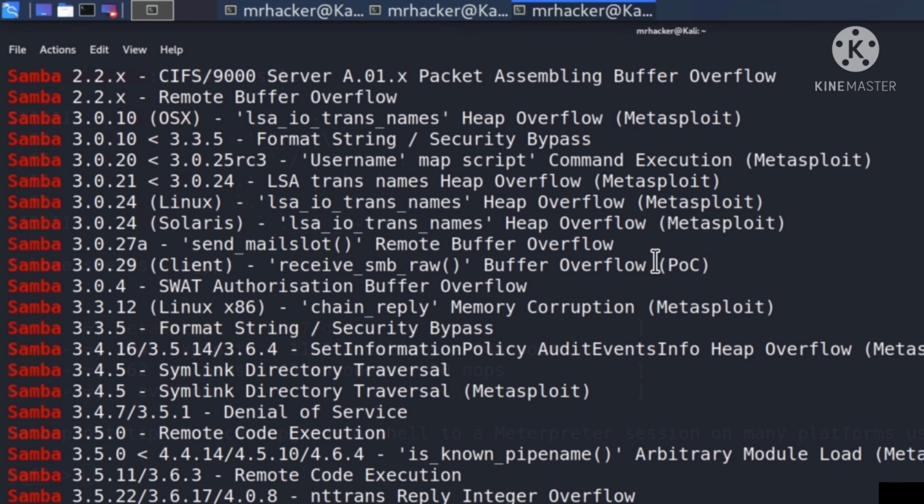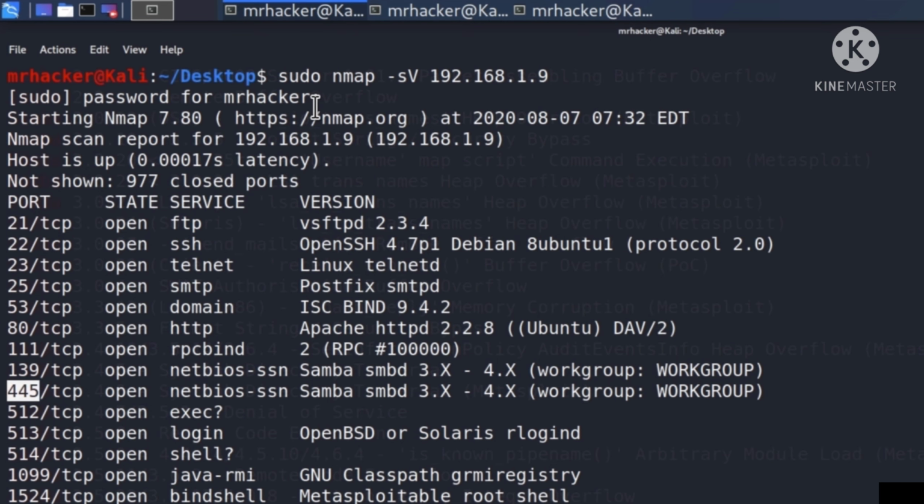Now, we could just try all of them out to see whether they will work, or we can try to figure out the Samba version first, and then narrow down our exploit search and see whether we find something for that specific version. So, how are we going to find out the Samba version? Our Nmap scan didn't manage to do it. Well, luckily, Nmap is not the only scanner that we can use for these types of things.